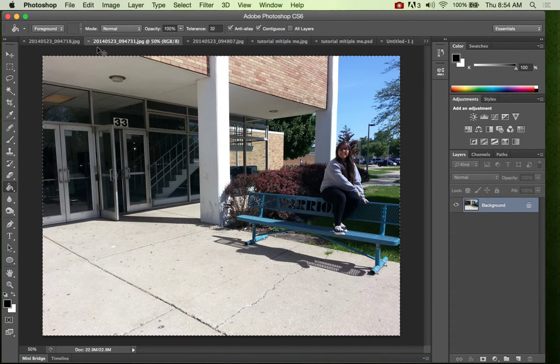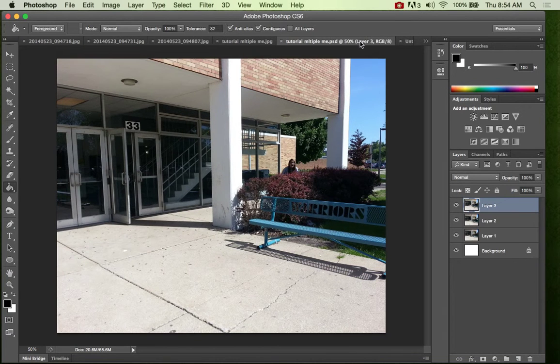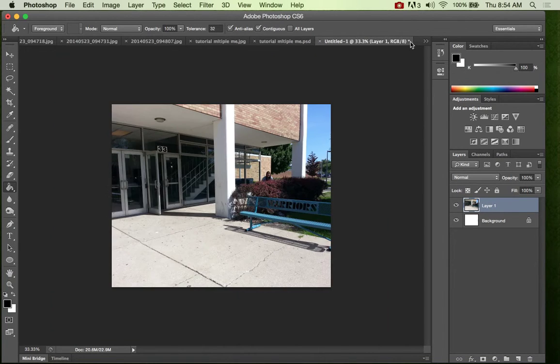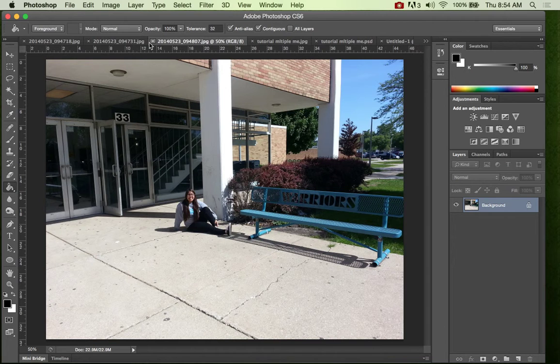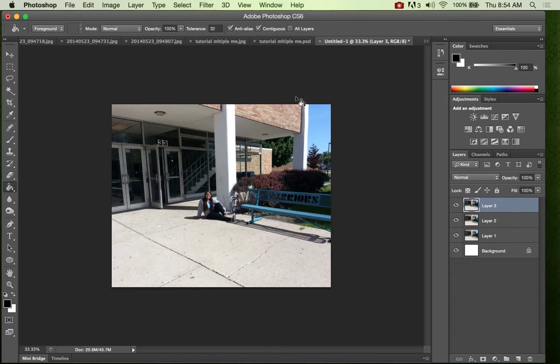do the same. Click Control A to select it, Control C to copy, and then Control V to paste. Then you will do the same with the third picture, Control A, Control C to copy, Control V to paste. And you will just need to make sure they're all in their own each layer.